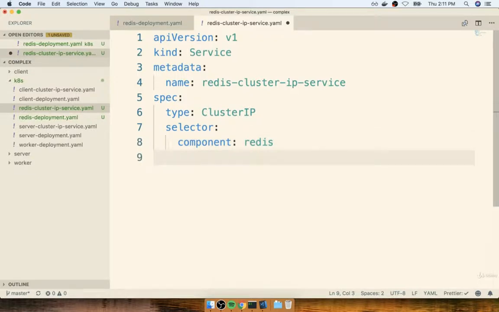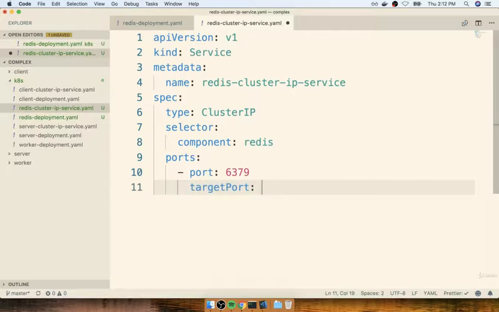And then finally, we need to designate what set of ports this service is going to manage. So I'll say ports. Any outside object that is trying to get at our Redis pod is going to access this thing on port 6379. And then after it goes through the service, we're just going to let it stick with 6379 and have that port be what it connects to inside of our container. So I'll do a targetPort of 6379 as well, like so.